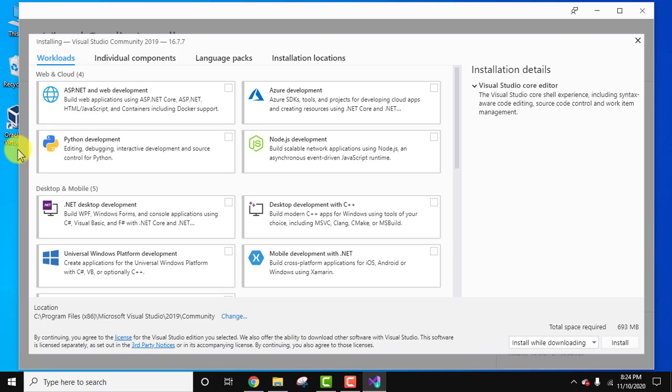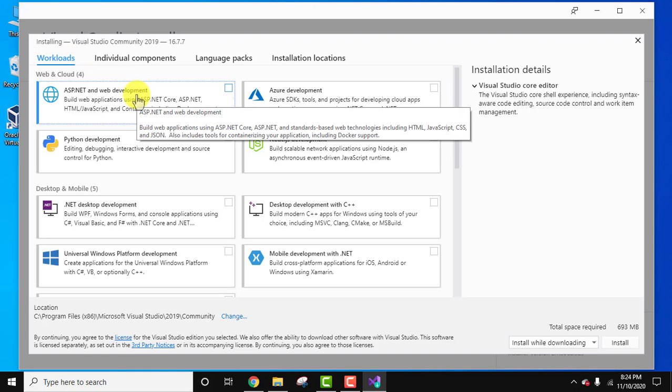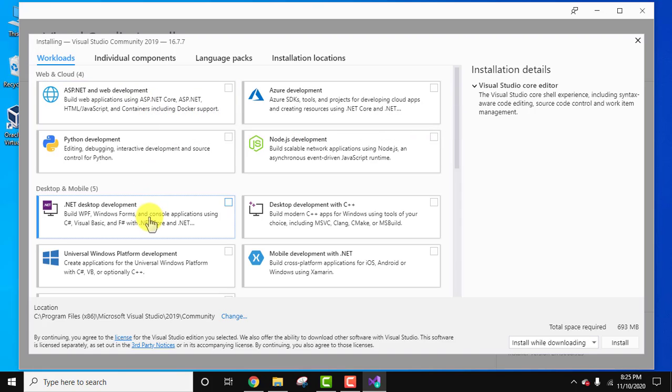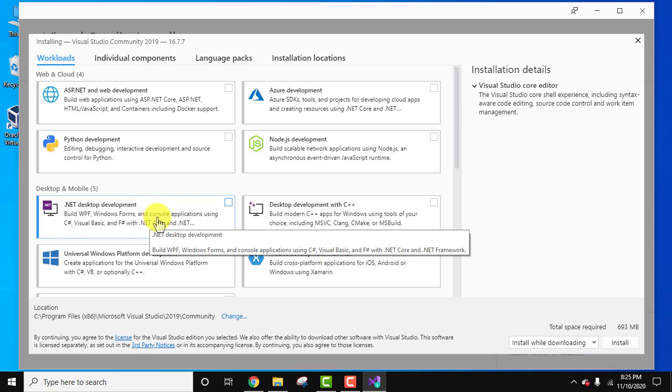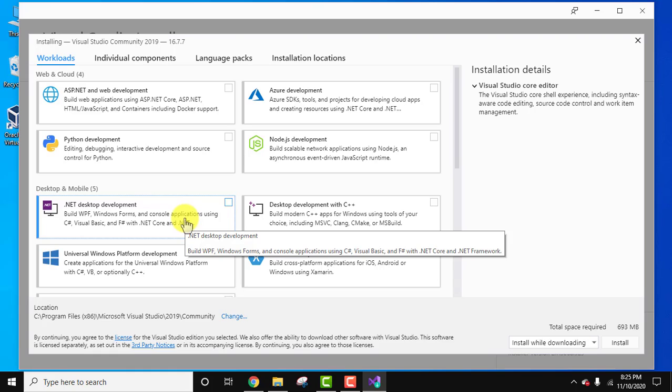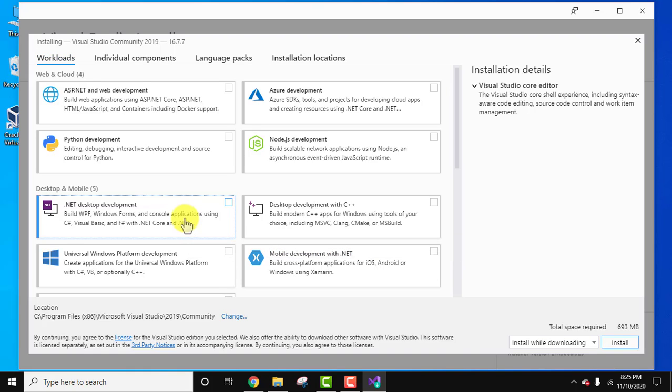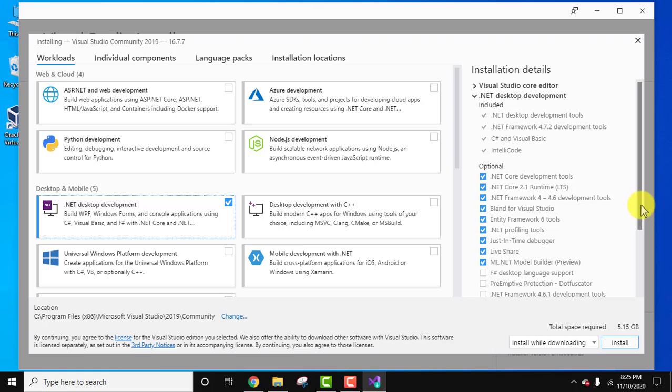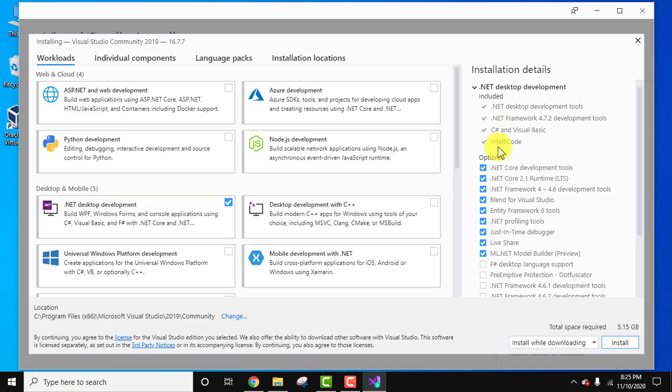Guys, now you can see here we have workloads, that is what we need to install. So we will be running a C# console application project. So for that we need to click on .NET desktop development. Click on it. Here it is written, it will build a console application also. On clicking on it, on the right you can see the optional packages will also get installed, packages and tools. You can see the just-in-time debugger, .NET Core Development Tools, .NET Framework, Blend and other tools.